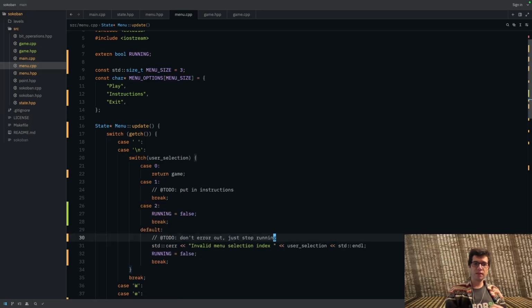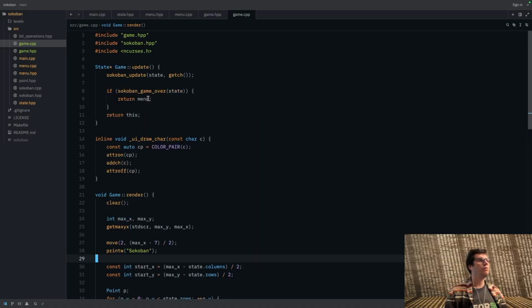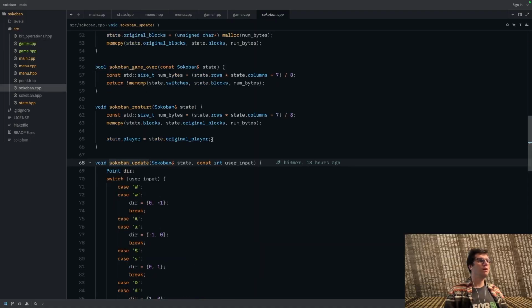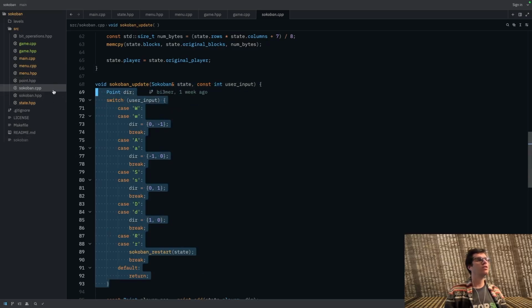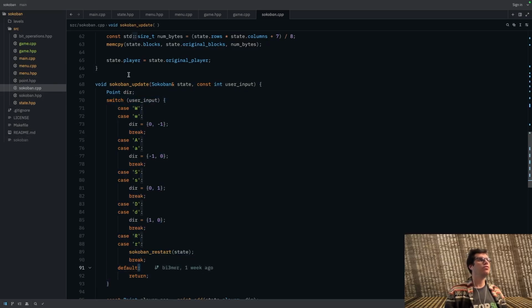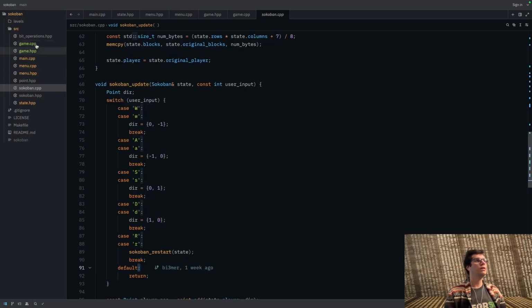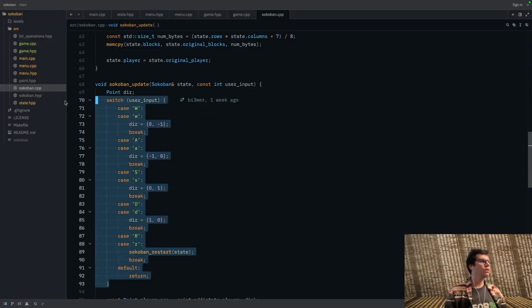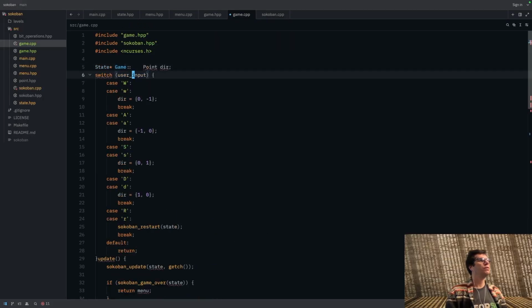There's one last thing that I want to do before we end the video, and that's that we have this game C++ thing right here where we basically just call Sokoban update. But one thing that I've never really liked is this kind of functionality right here where the Sokoban game state is handling user input. That to me feels like something that's better handled in the game state. So what I'm going to do is get rid of this. I'm going to come back to it in just a second. I'm going to put this here.